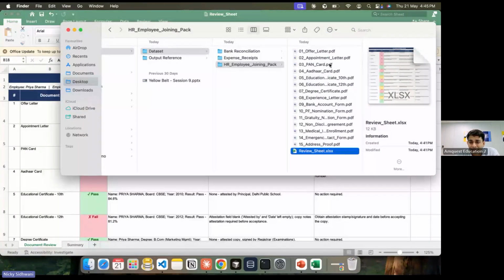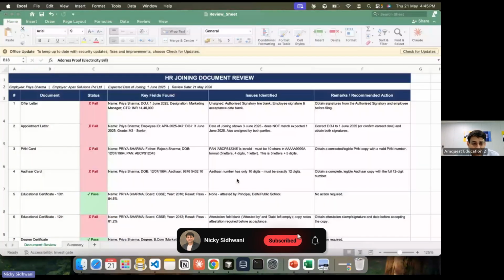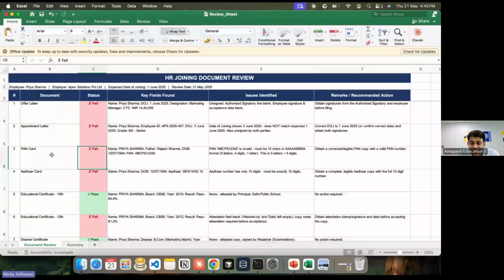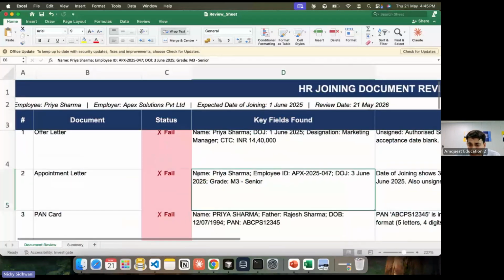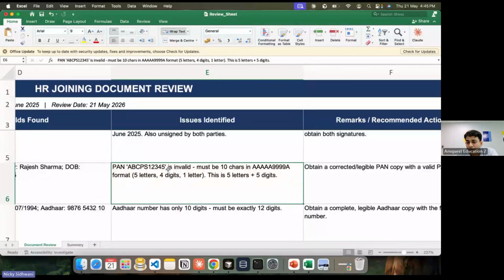Okay, let's open the PAN card here. The PAN card, see this? It says ABCPS1235. The last digit is missing. And you will see the PAN card here. It says PAN number. I'll just zoom it for you so that it becomes easier. It says PAN number ABCPS12345 is invalid. It must have 10 characters. The last character is missing.